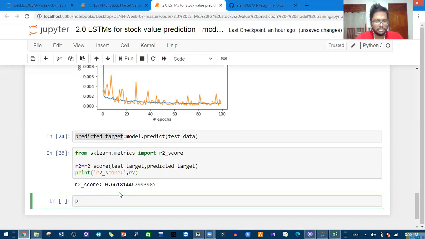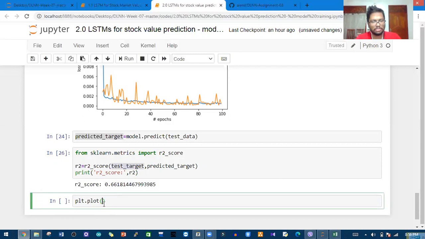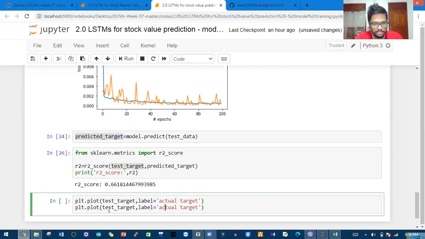plt.plot the actual targets, and also the predicted targets.